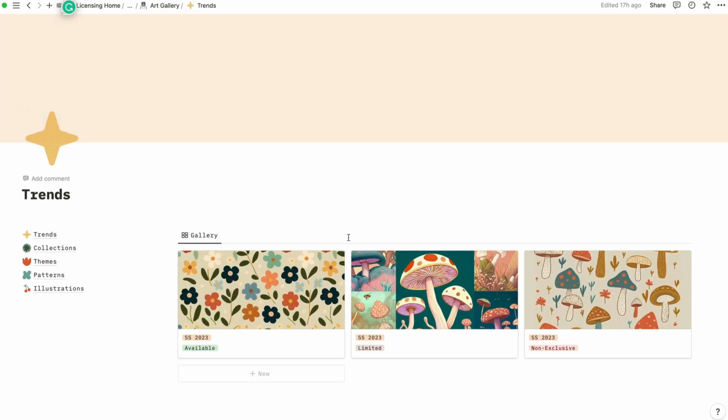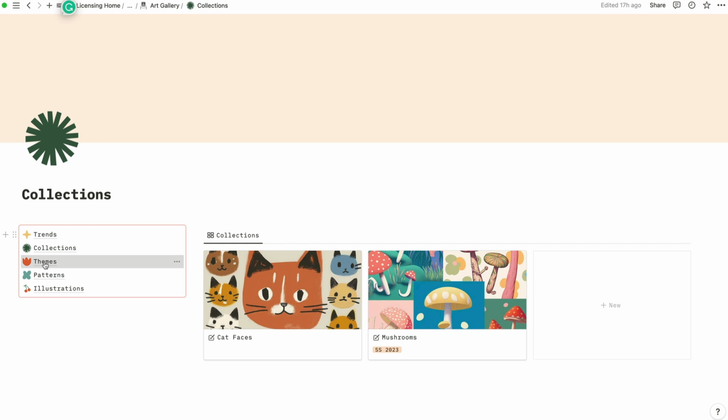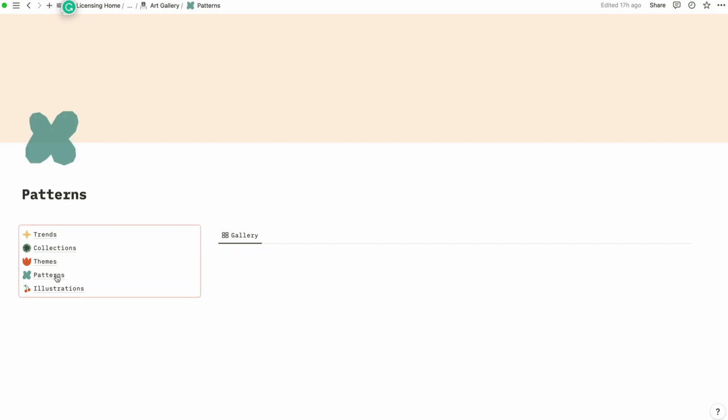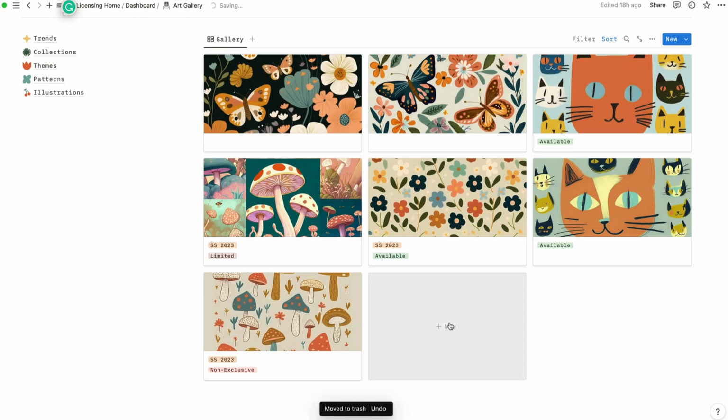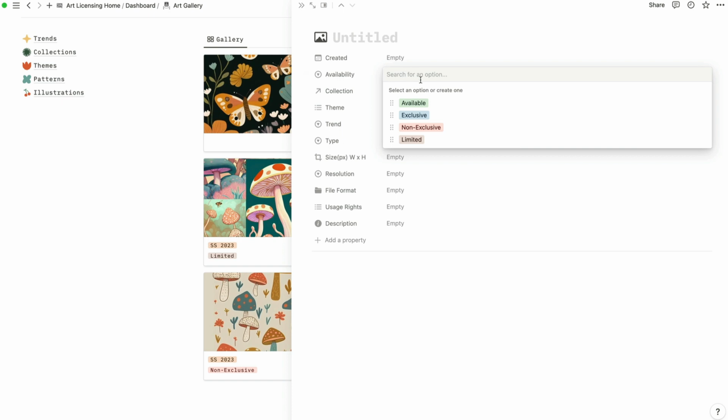Then we have organization by trends, collections, themes, patterns, and illustrations. Add new images from the plus sign here, new. When you create an image, give it a title, date created, then availability. Is it available, exclusive, non-exclusive, limited availability?